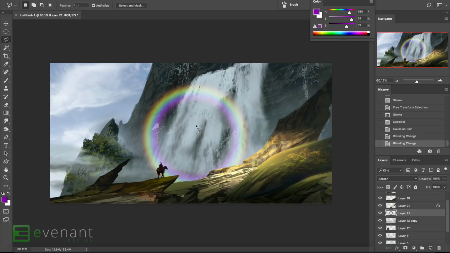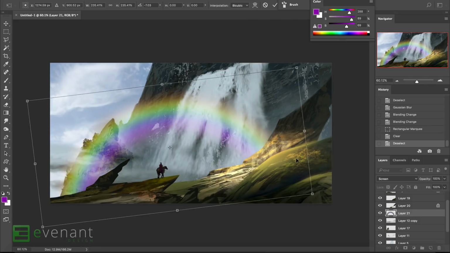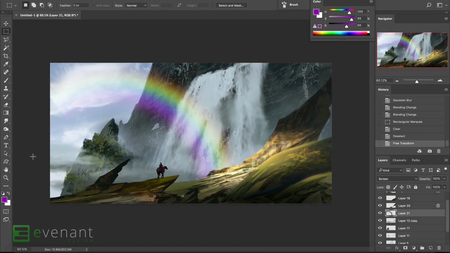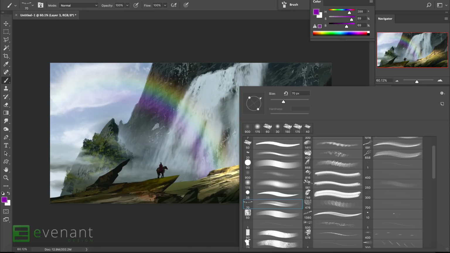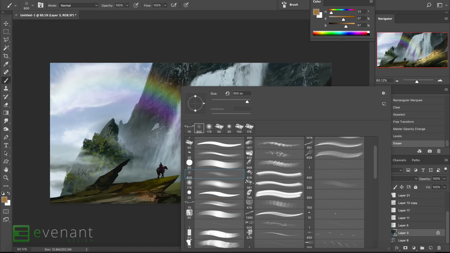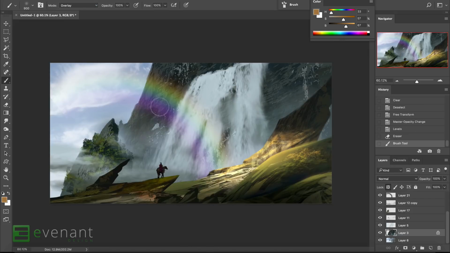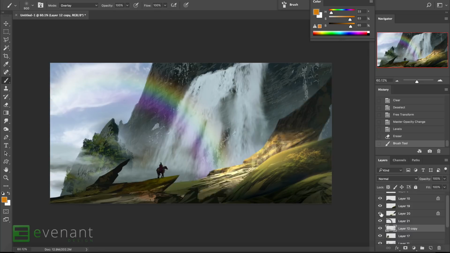Using screen. And there's a rainbow. You can try that out yourself. But yeah, don't overdo it. Because there's a waterfall there, so it makes sense if there's a rainbow. Just trying to make everything make sense, trying to make things make sense with lighting.